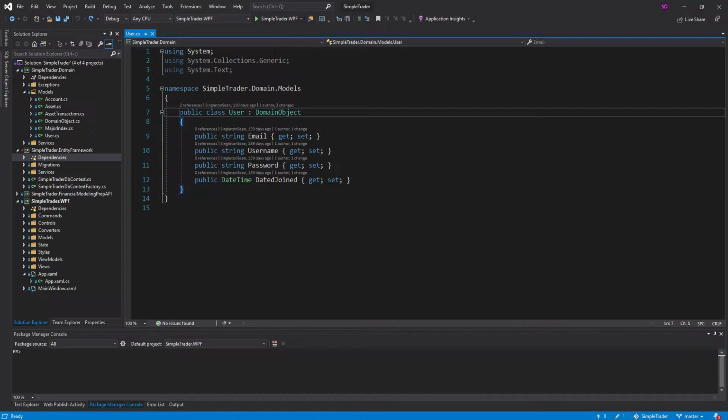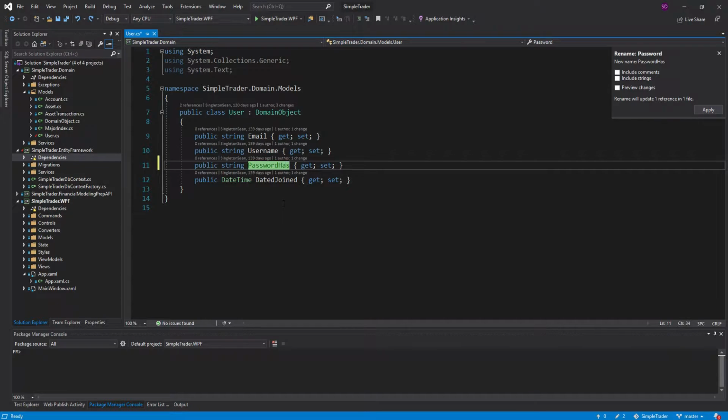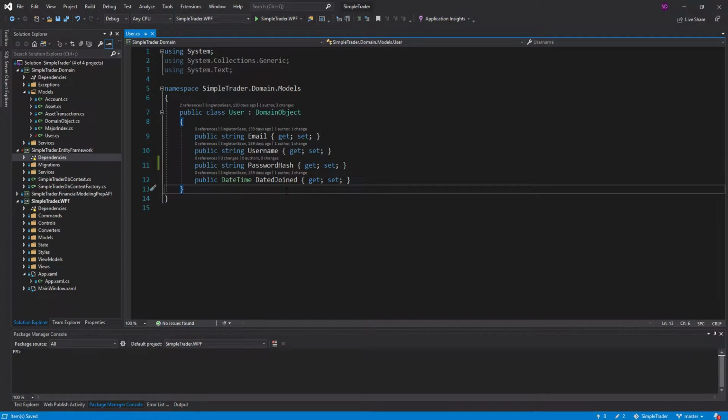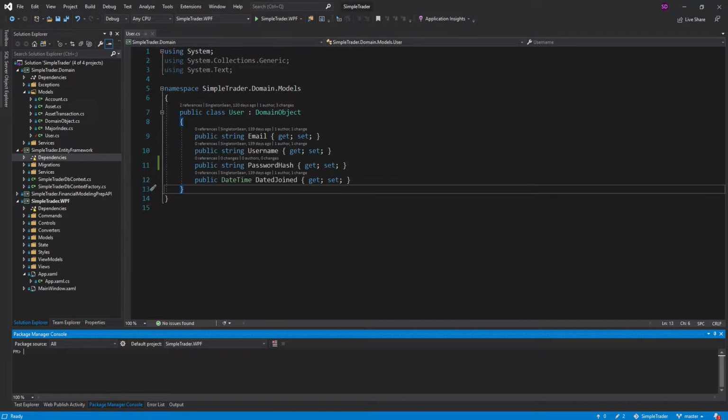Now before we do that, I have this user domain object as we recall, and on here I have a property called password. Now I actually want to change this to password hash because part of our authentication is we are going to be hashing passwords in the database, not storing them as plain text. We're going to be doing this securely, so we're going to change this to password hash, and then we also need to update our database as well.